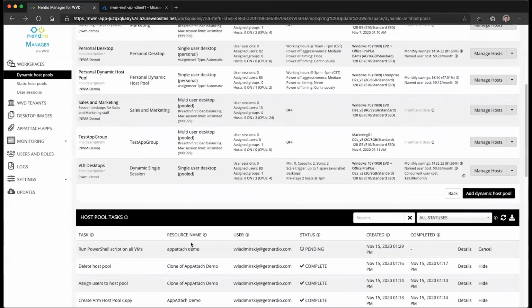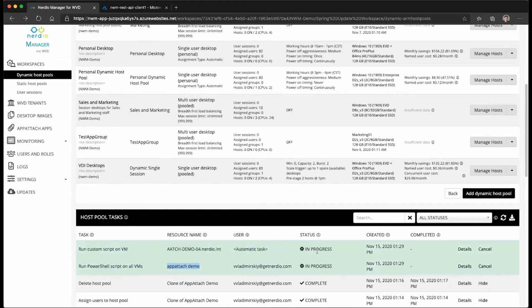What you'll notice is there's going to be a new task launched at the bottom that says run PowerShell script on all VMs in the app attach demo host pool. It will then determine how many VMs are in the host pool and start a task for each and every one of them. If any VMs are currently turned off, they will be automatically turned on. The command will run on those VMs, and then once the command runs, they're going to be shut back down.